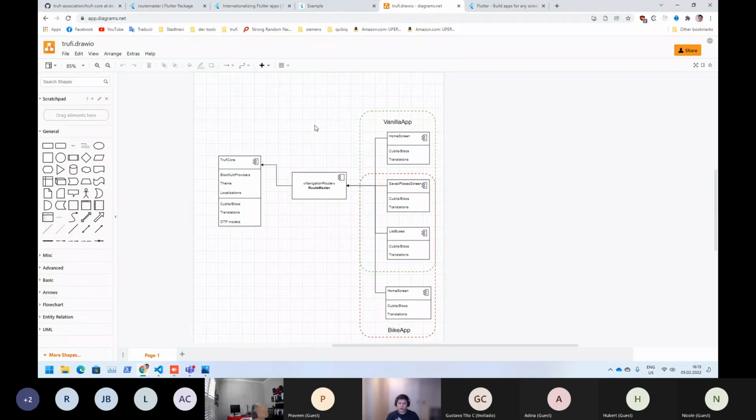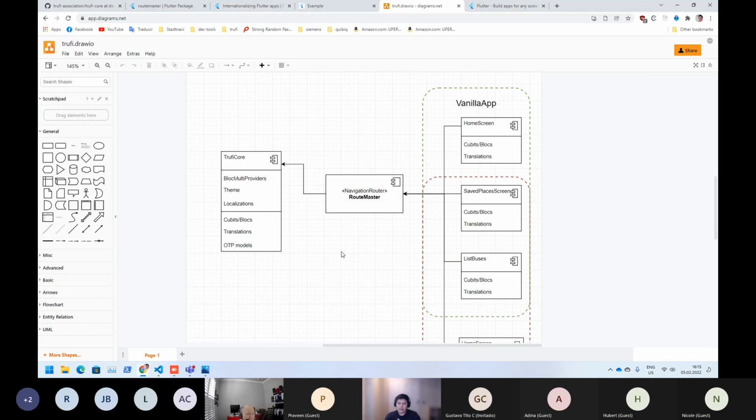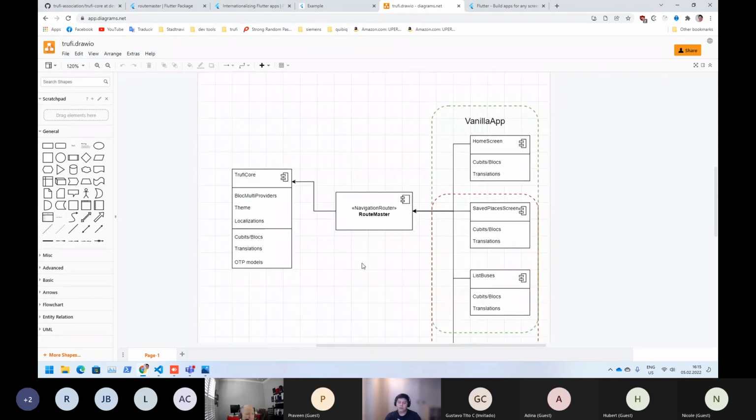Our vision of Trufi Core is to create a library, or a Flutter library, where you can see base modules, base features, that we can share in the different projects. The idea at the beginning of the vanilla app was to create one app, then share the applications in different cities, just changing the name, the branding, the logo, and also the backend. So that was the idea.